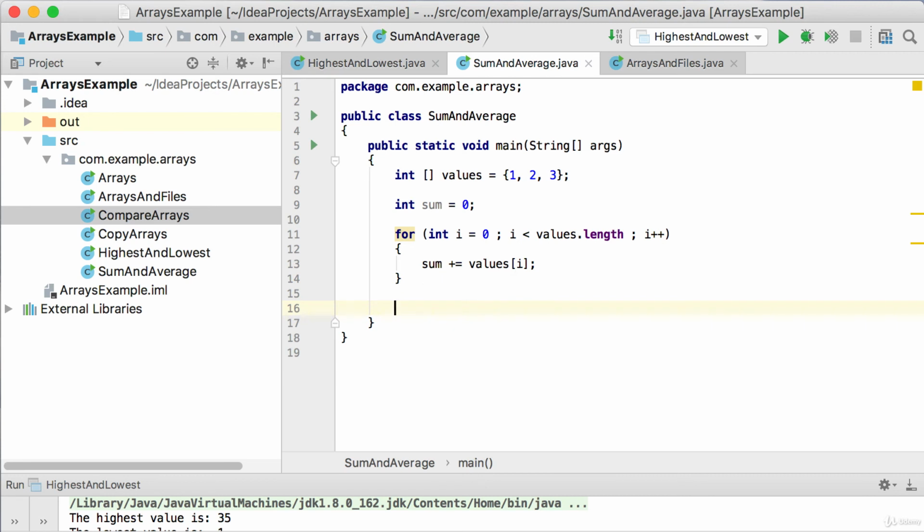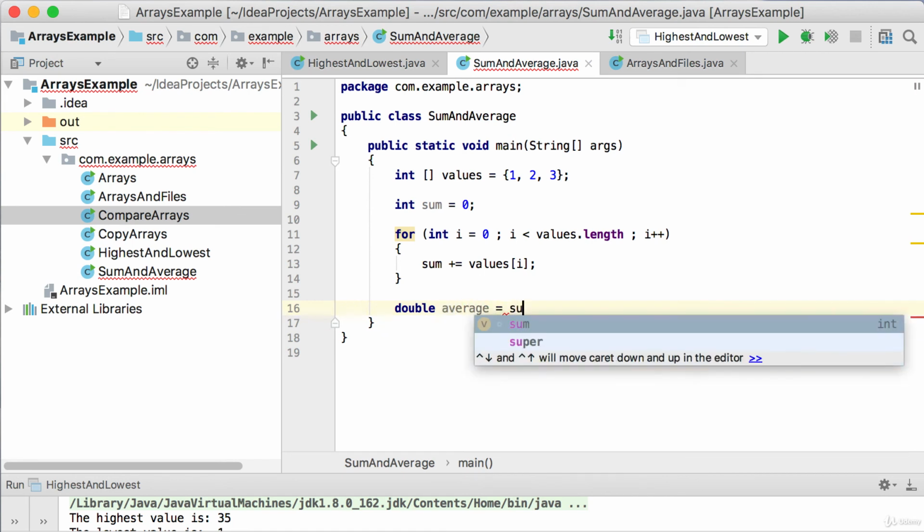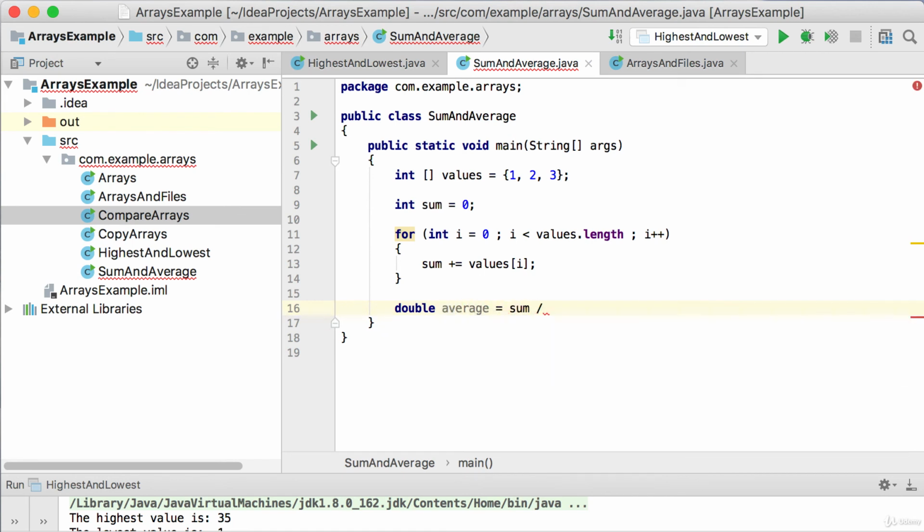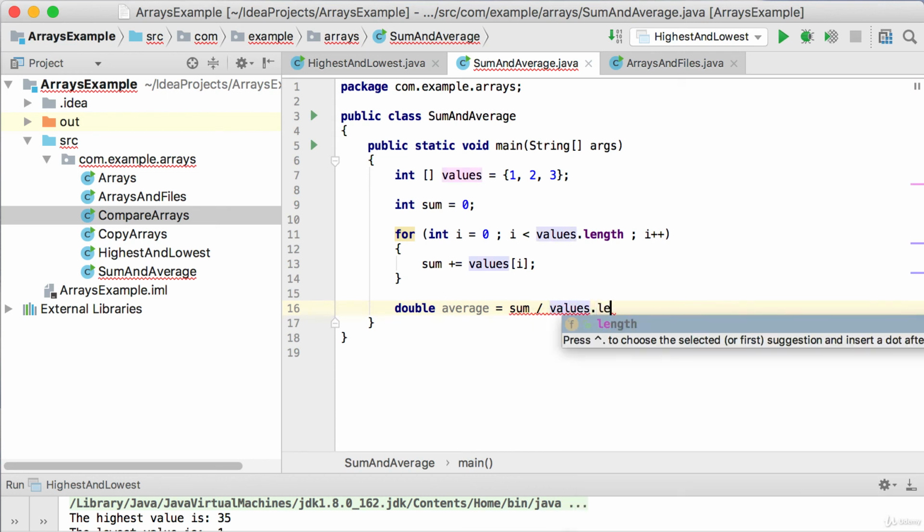Do we know how many values there are? The number of values will be just the length of the array. So that's an easy one. Let's work out the average quickly. So I'm going to say double average equals, now the average will be the sum divided by the number of values. And the number of values will be values dot length.